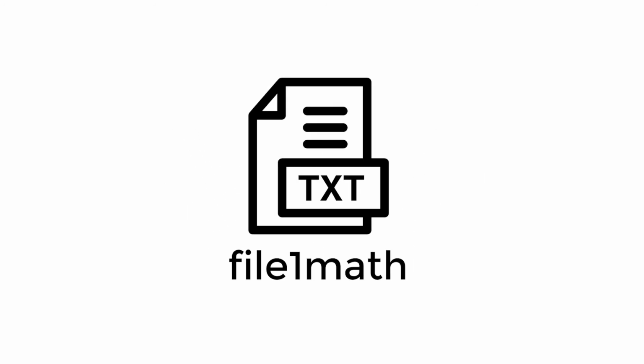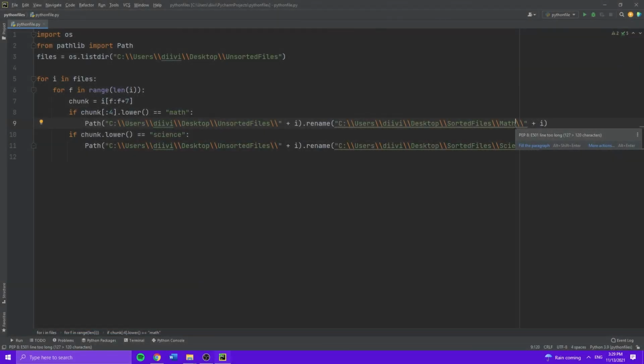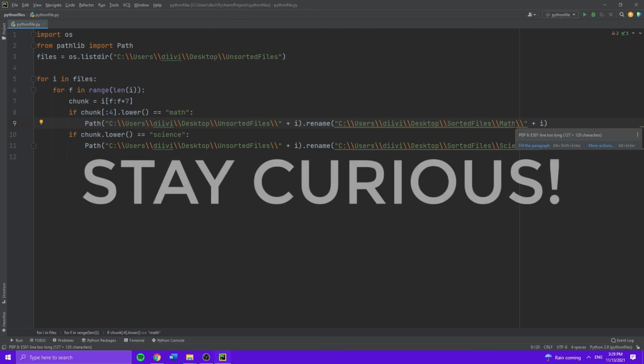So it'll go through the if condition, then we'll get the file name, and then we will transfer the file from the unsorted files folder into the sorted files math folder. So that's how you automatically sort files in Python. I hope you enjoyed this video, and I hope you learned something new.